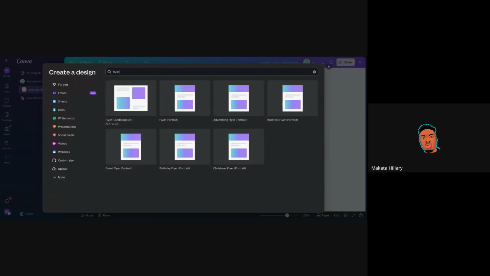Can you guys see my screen? Yes, no. Some people are not seeing my screen. I don't understand. You are meant to be seeing my screen now. Everybody sees my screen, right?